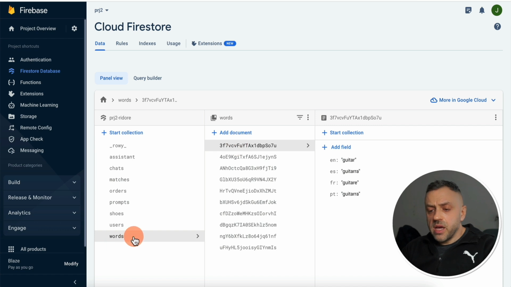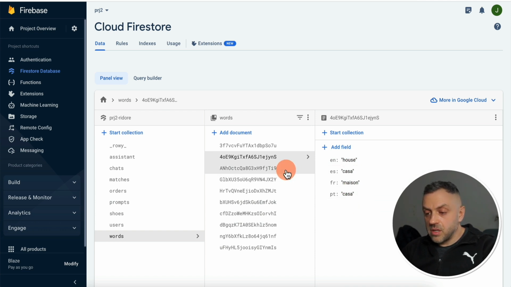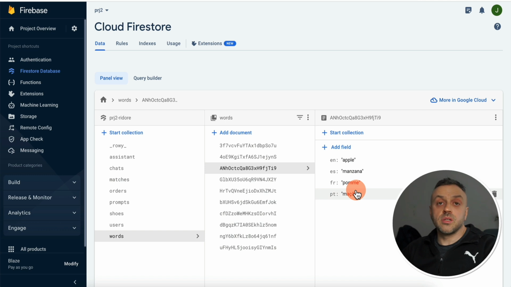If I click on this words, I have this collection. Inside this collection, I have 10 documents, okay? On each document, I have 4 fields. We have the English version of the word, we have the Spanish, we have the French, and we have the Portuguese. So I essentially generated 10 random words, and for each word, I listed their translations in 3 other languages. Here we have another one: house, casa, etc. We have apple, and then we have the various translations. The reason I did that was to show you how this organizational structure works, but also to show you how you can build an app using this functionality.